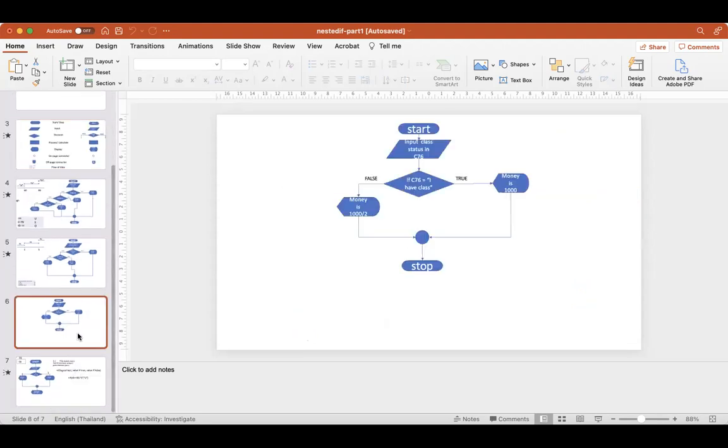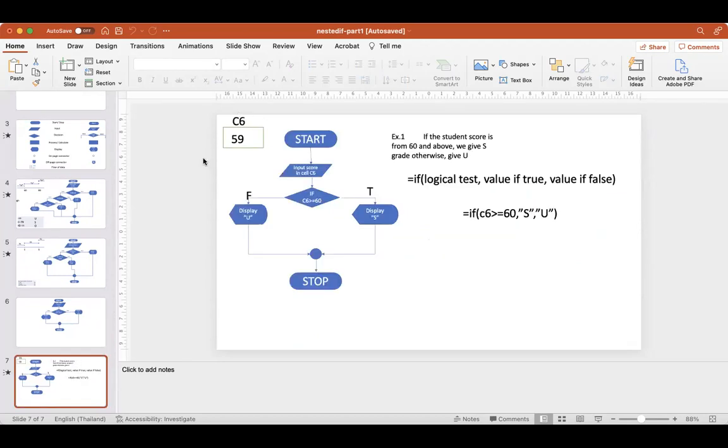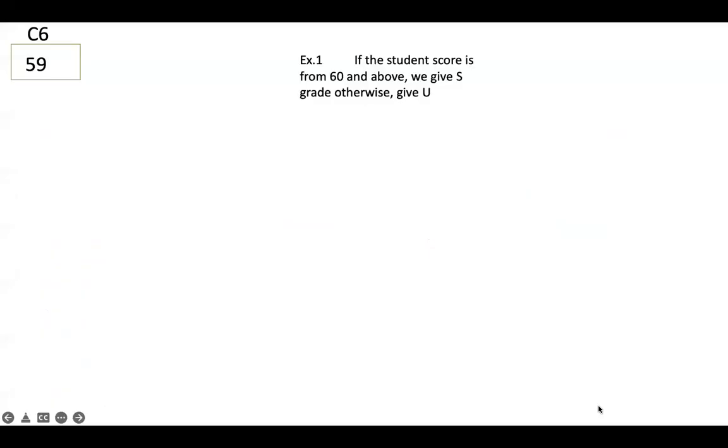So in the last class, when we talked about the first example, I talked about the student score with the grade S or U. In this example, if the student's score is from 60 and above, we give S grade. Otherwise, we give U grade.